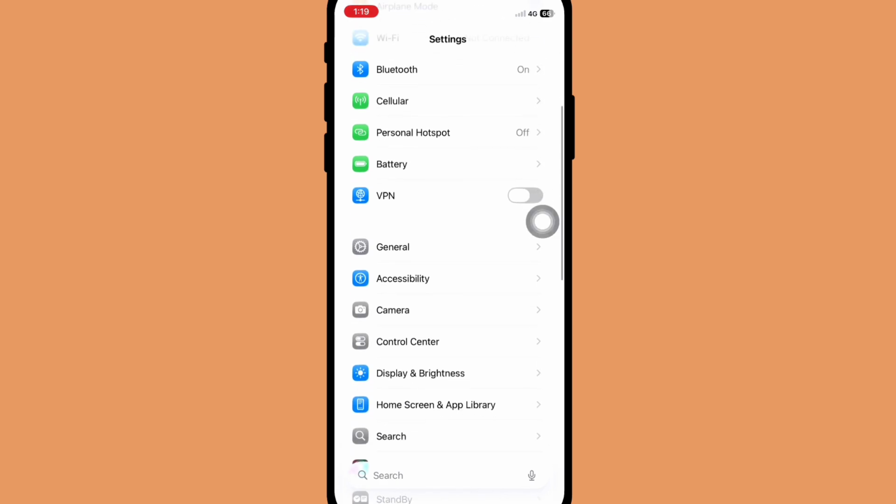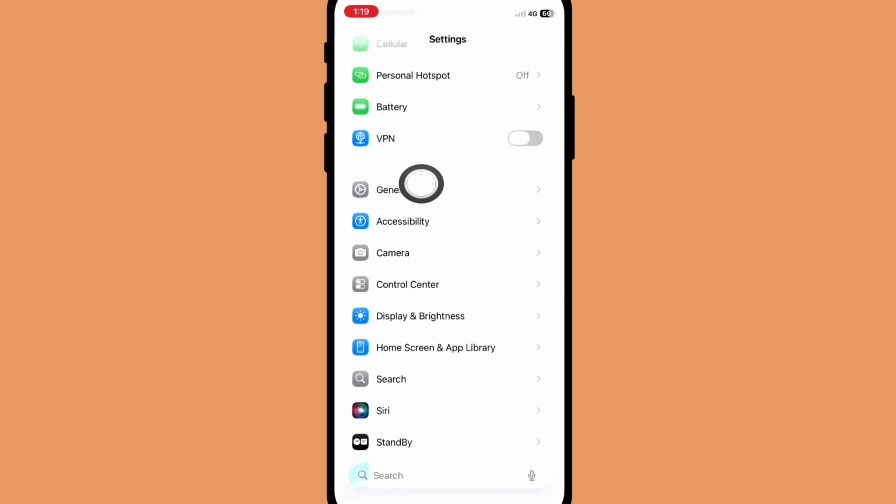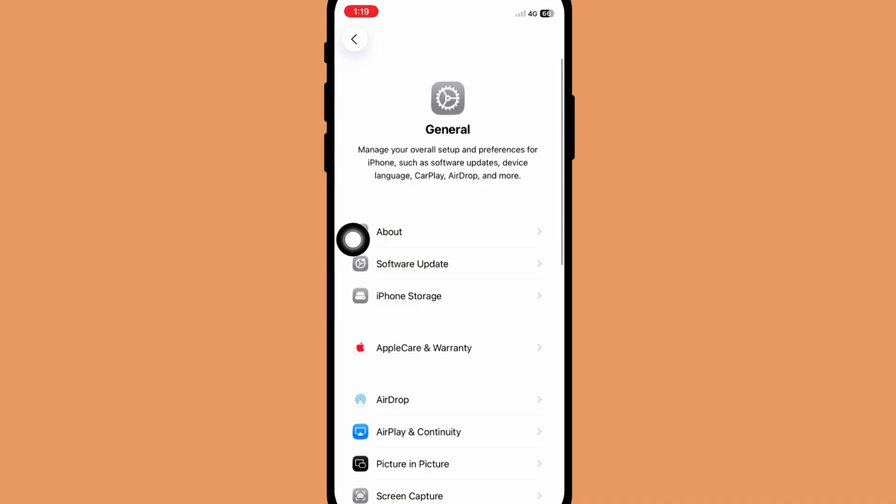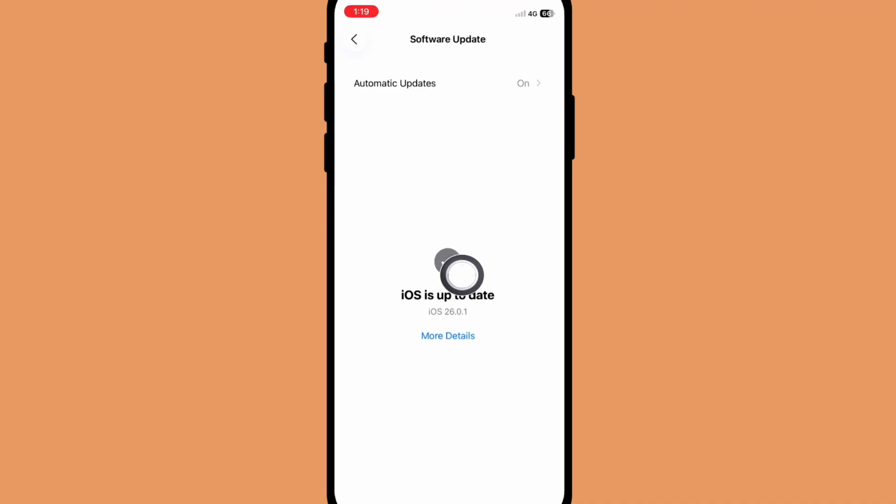Now scroll down and go to general. Tap on software update and make sure your phone software is updated to the latest version.